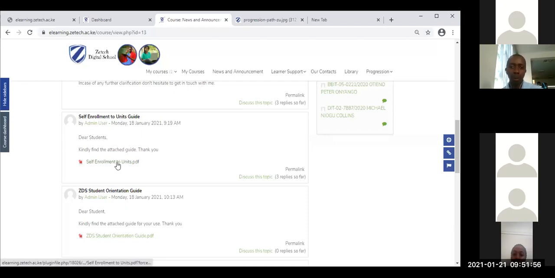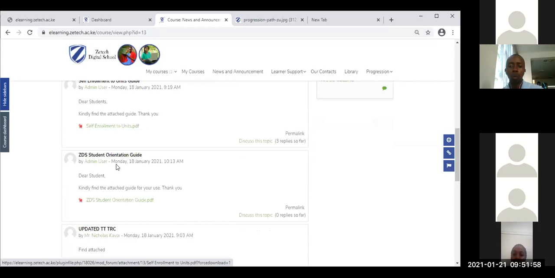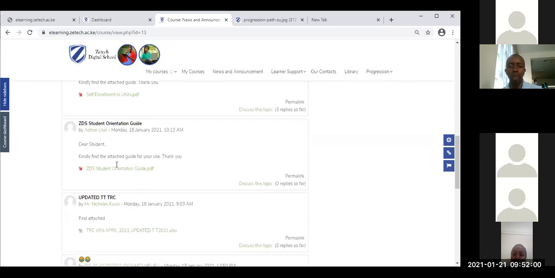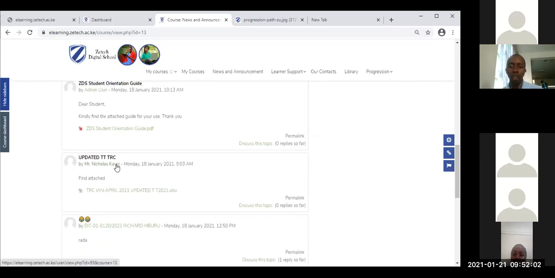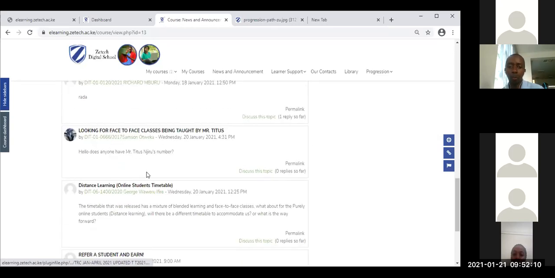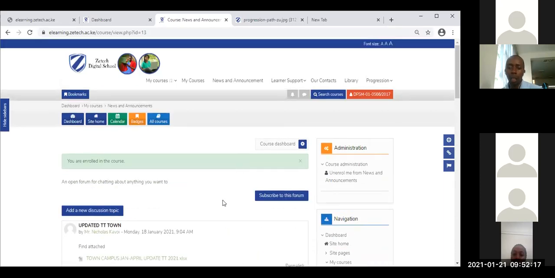Under this news and announcements section, you can find several updates. It is good that you make the news and announcements section your friend, because when you go there, you can find several updates and the timetables that you need to attend your sessions. That's how you join the news and announcements, and if you have joined, you can see the updates.